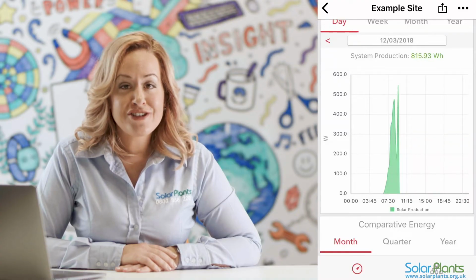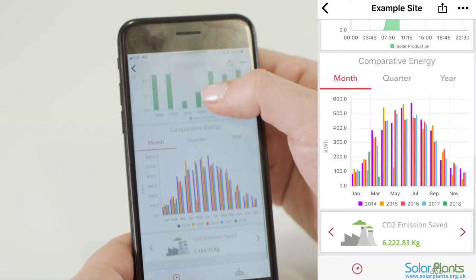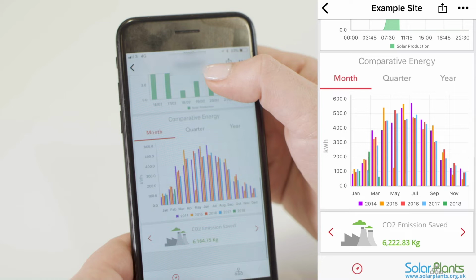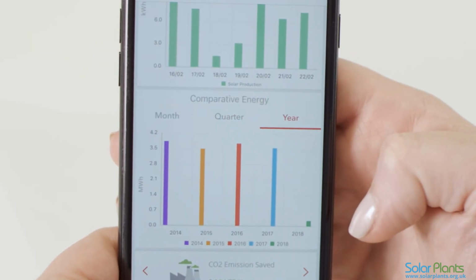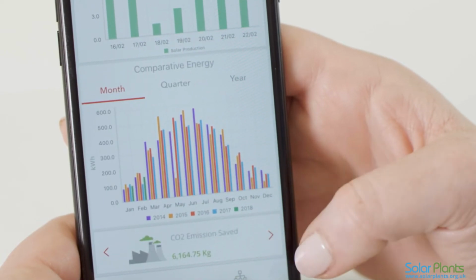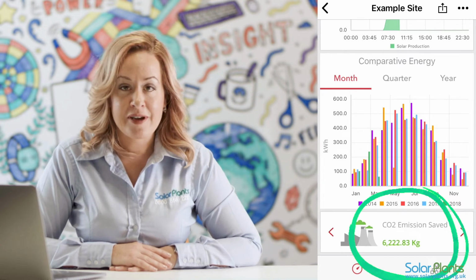The comparative energy chart below compares the energy produced by your system during corresponding periods in previous years. You can select to compare months or quarters of previous years, or compare year on year by using the options at the top of the comparative energy chart. The environmental benefits area shows the positive impact that you have had upon the environment.